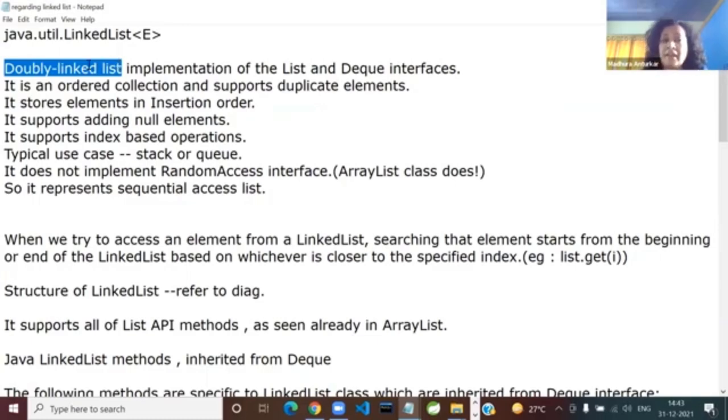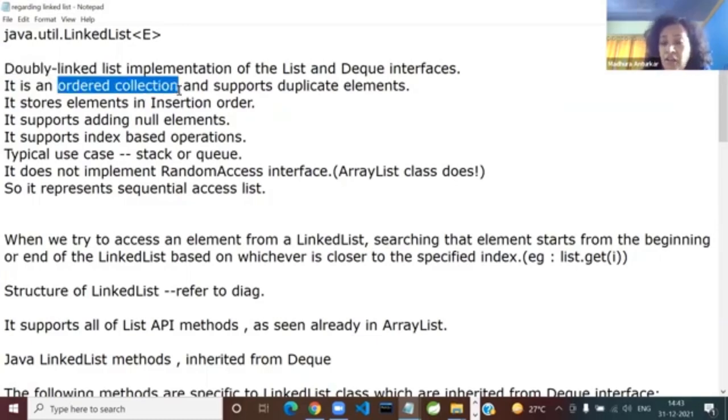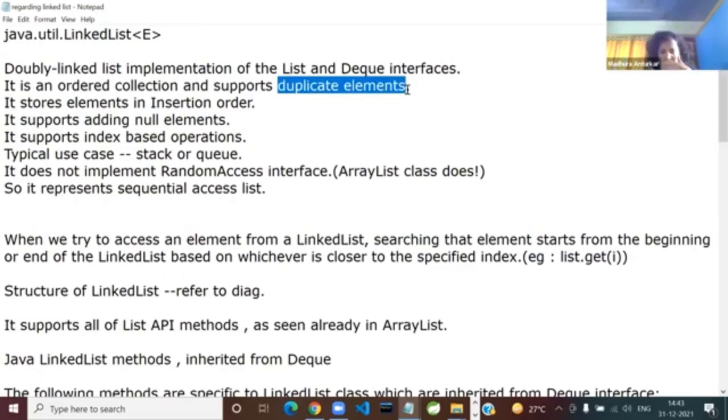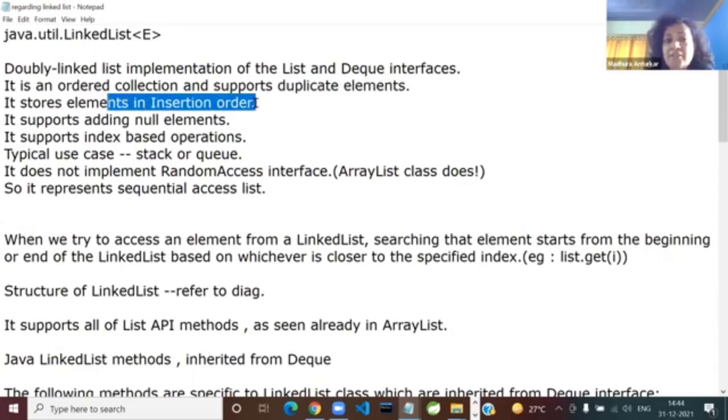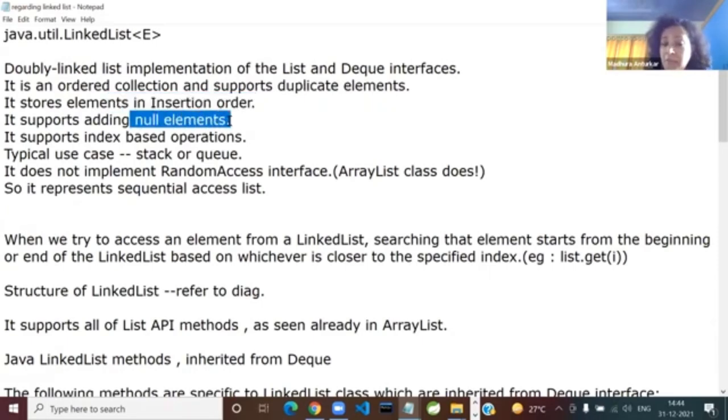The moment you say list, is it an ordered collection or unordered? Is it going to remember the order of insertion? 100% yes. If you create a linked list, will you be able to add duplicate elements? Answer is yes. List allows you duplicates. When I take you to set and its implementation classes, you will see set doesn't allow duplicates. I already said it stores the elements in the insertion order. Will you be able to add the null element to the linked list? Yes, it is a list feature.